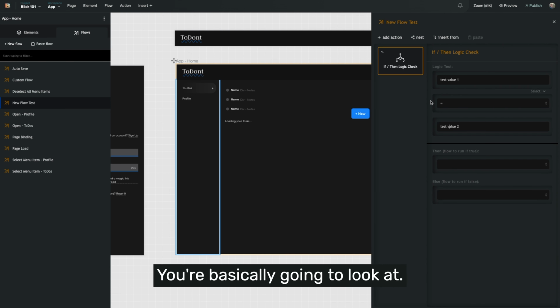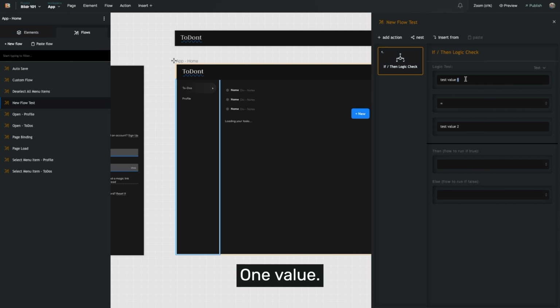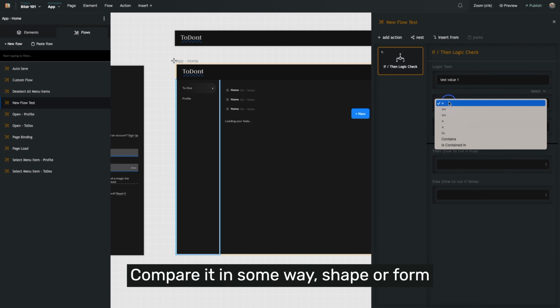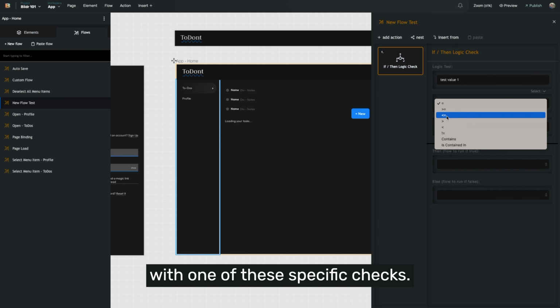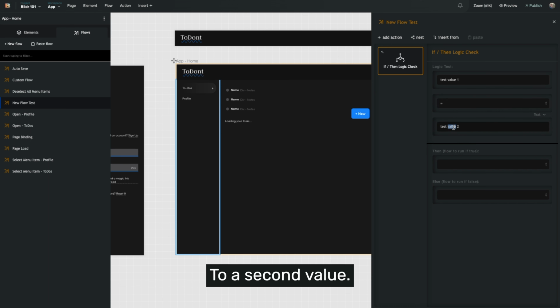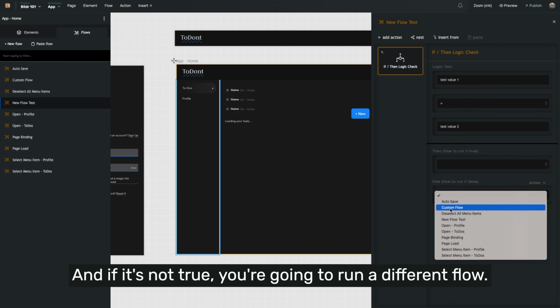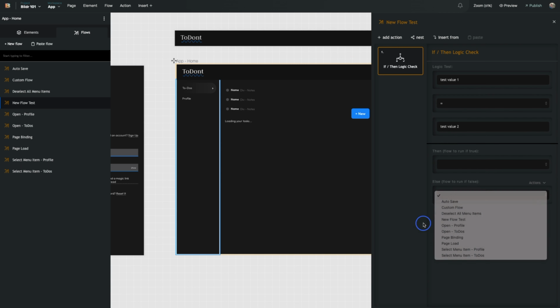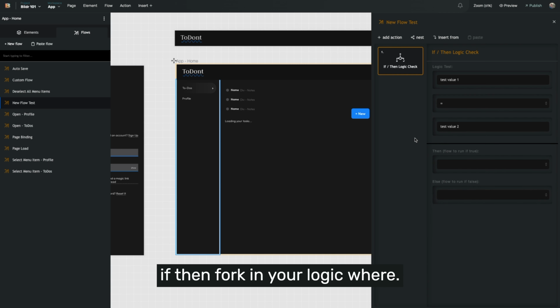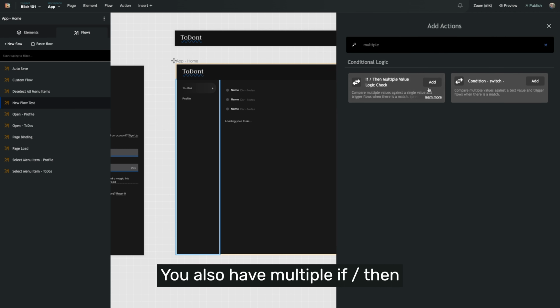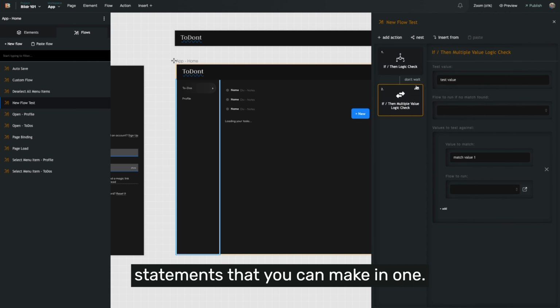In an if-then action, you're basically going to look at one value, compare it in some way, shape, or form with one of these specific checks to a second value. And if that's true, you're going to run a certain flow. And if it's not true, you're going to run a different flow. So in addition to an individual if-then fork in your logic, where you'll send one value one way and any other value another way, you also have multiple if-then statements that you can make in one.